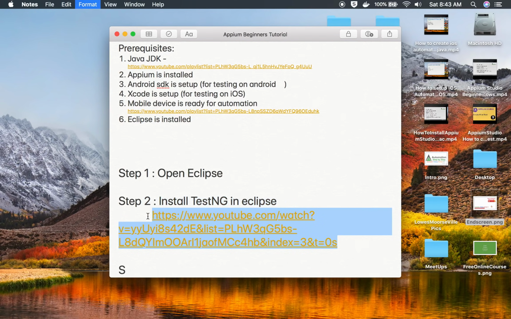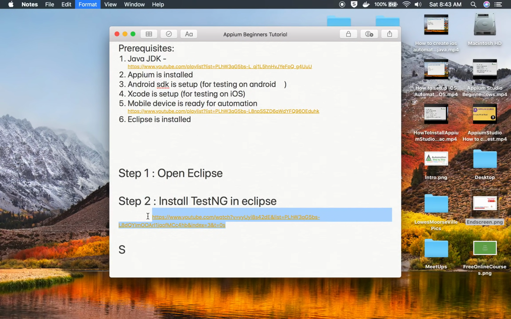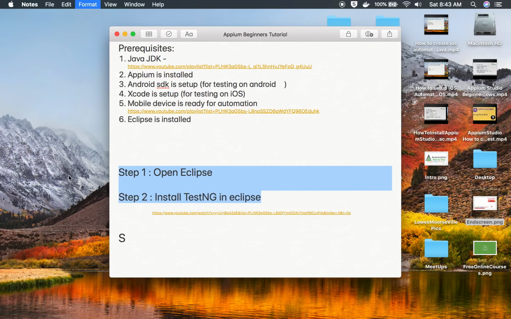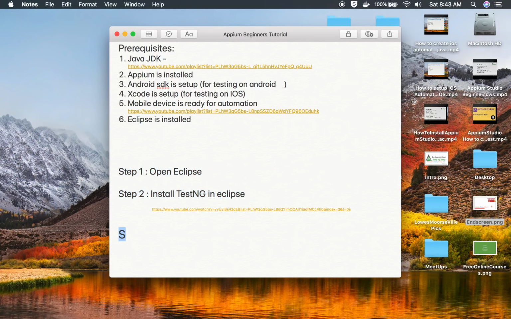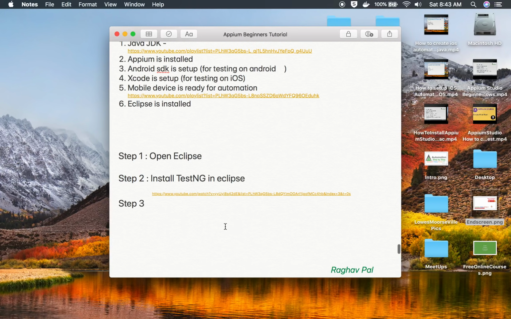And you can just get TestNG from here, and then once you have TestNG, step number 3 will be create a new Maven project.